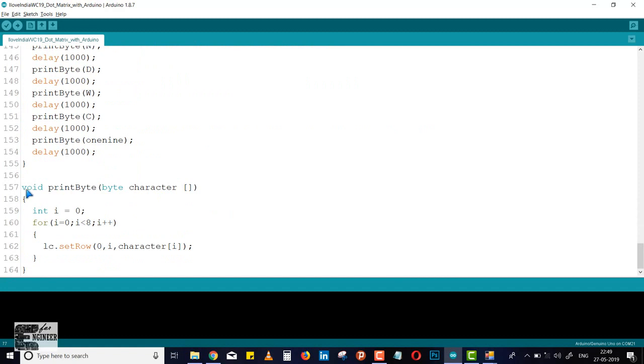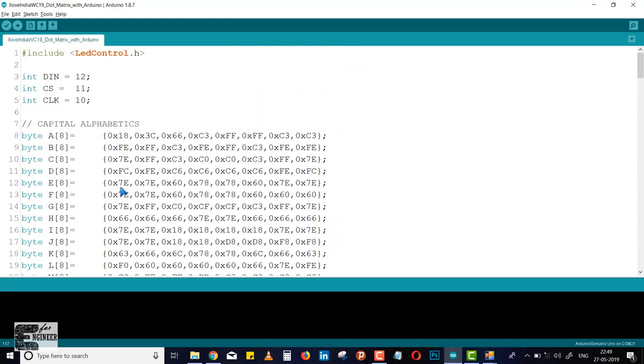After that, we are making all our characters scroll on the dot matrix. So that's why I used this for loop section. Like this, it is a very simple program. First of all, it will start with the 0th row. It is a very simple program.